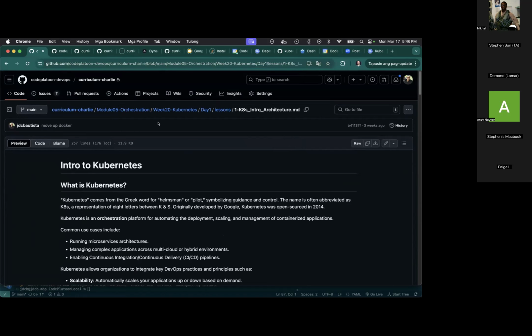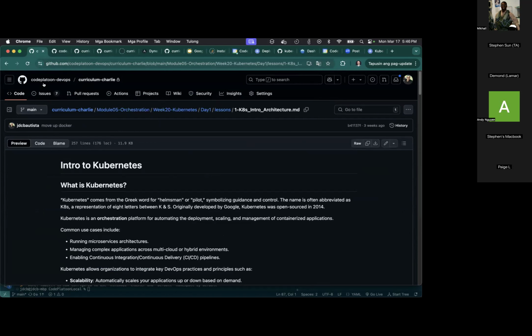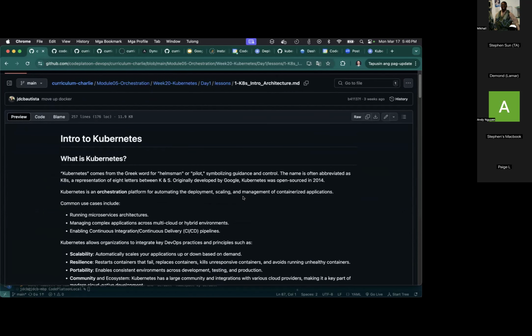Right, we are on week 20. You guys only have a few weeks left until your capstone projects. We might add another week of Kubernetes depending on how you all feel, based on your readiness for the next assessment, but we'll talk about all of that later.